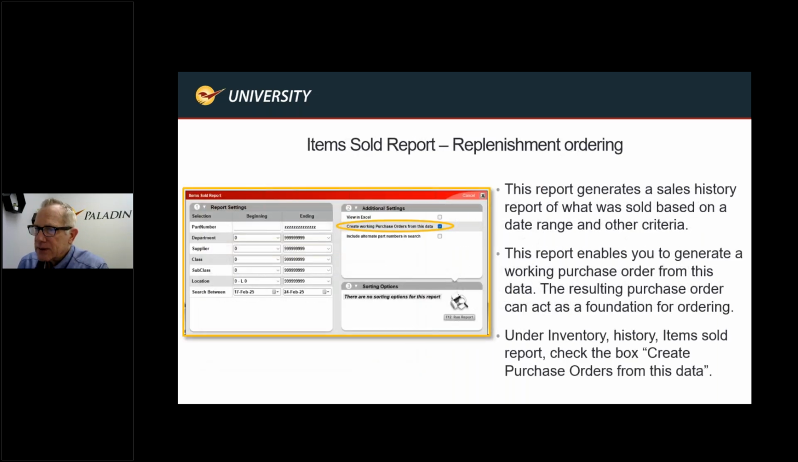And this next report is the item sold report. Now, a lot of people don't know that you can use the item sold report for replenishment ordering, meaning if you want to start with a PO, why not start with, hey, what did I sell over the last week? I at least want to replenish what I sold, right? It's a good baseline, and there's a lot of stores that actually do ordering this way. Hey, I just want to replace what was sold last week.